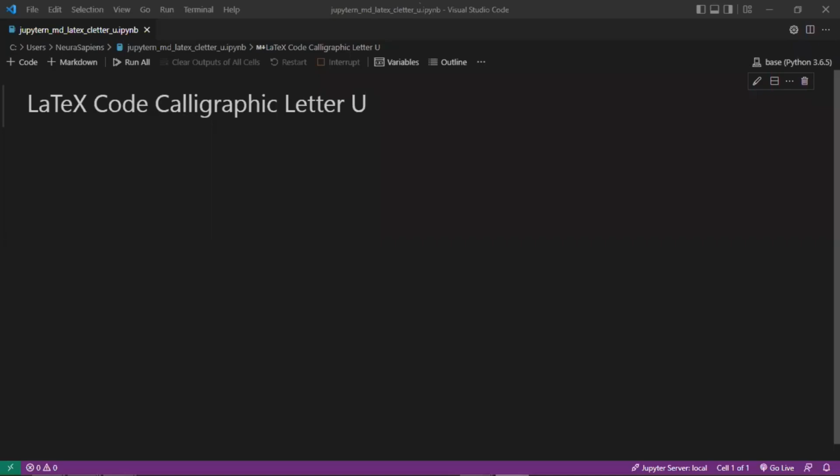In today's tutorial, we'll look at how to add the calligraphic letter U to a Jupyter Notebook Markdown cell using LaTeX code. So letter U is the 21st letter in the modern English alphabet, which is a Latin alphabet consisting of 26 letters. And we'll start here by creating a new Markdown cell.